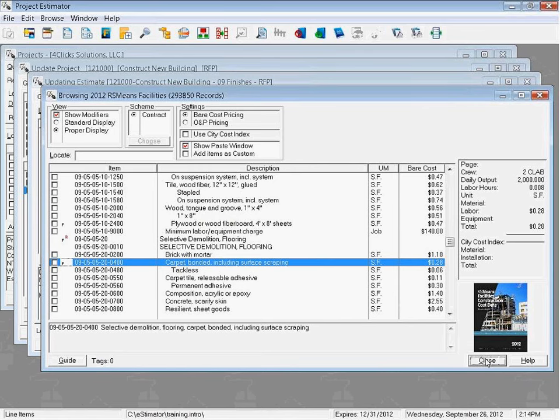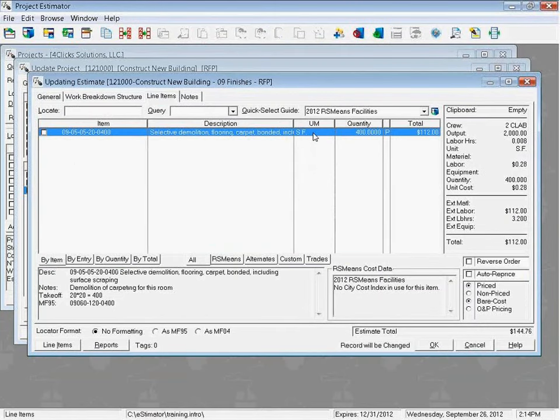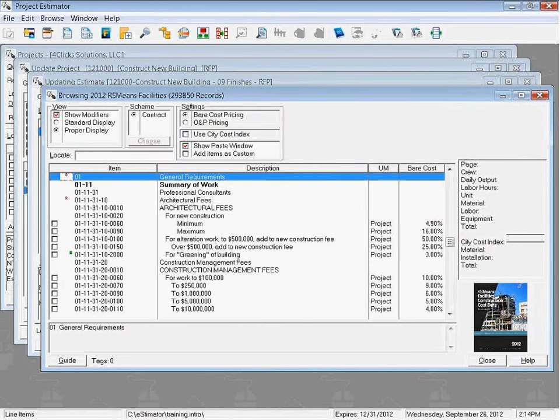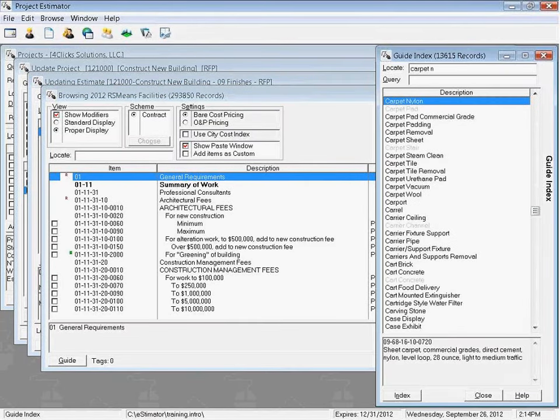I'm just going to close the book for a minute and just show you that. So we can see the line item here. We can see the total. We can see the takeoff and the notes right here. Okay, so I'm just going to hit the Insert key to open our book back up. Now let's go get some new carpeting, shall we?